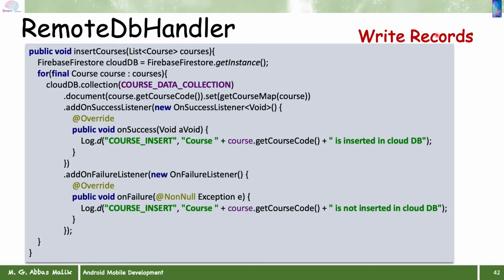Now we talk about the write a record. So the first thing is, remember that we want to initialize the course information. So here is the course. The first line is representing that we are saying that we want to create a Firestore cloud DB, that's the name of the variable, and then we say Firebase Firestore dot get instance, because we have connected, we have provided that particular JSON file which is connecting our project with the Firebase project. So it will automatically try to get that particular instance of the Firestore database.